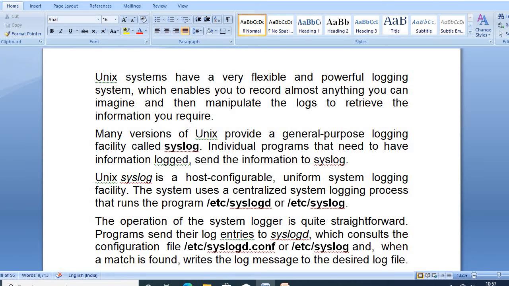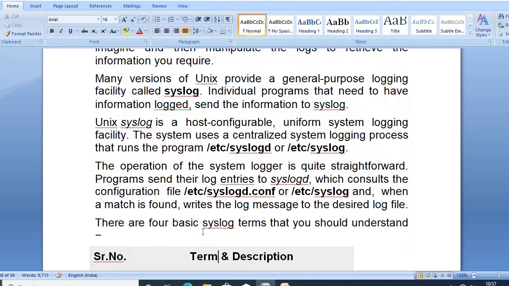The system uses a centralized system logging process which runs the program /etc/syslogd or syslog. The operation of the system logger is quite straightforward. The programs send their log entries to syslogd, which consults the configuration file /etc/syslog.conf or /etc/syslog, and when a match is found, writes the log message into the desired log file.